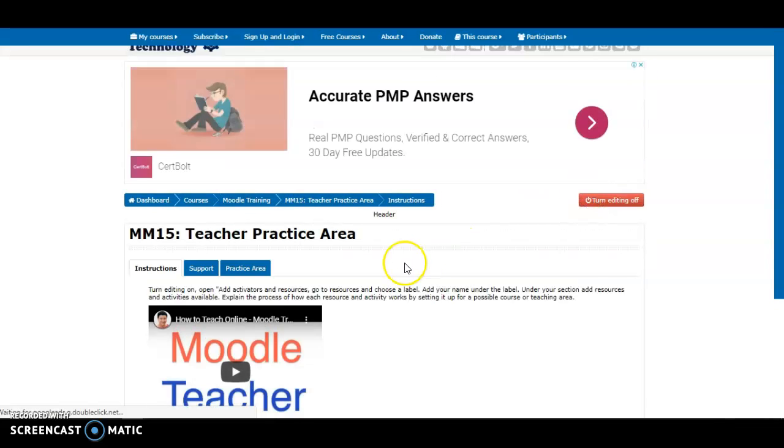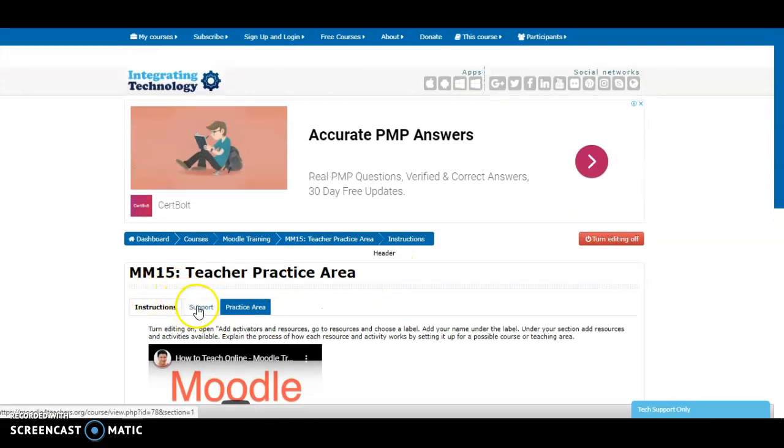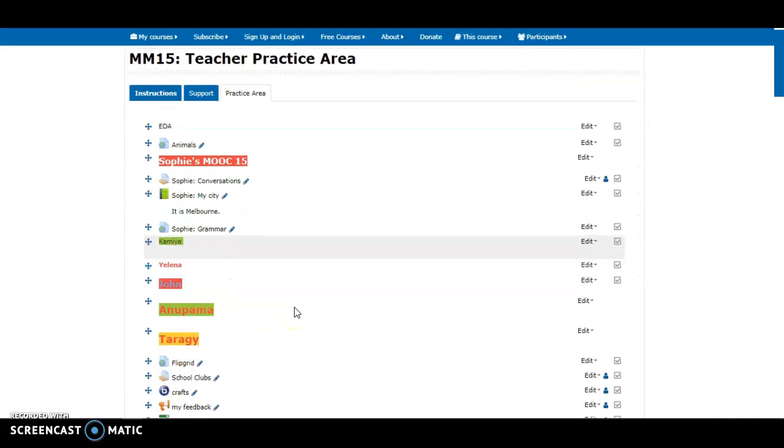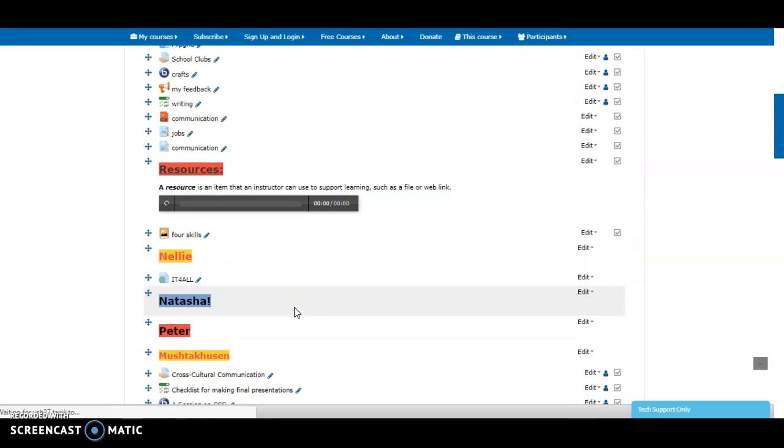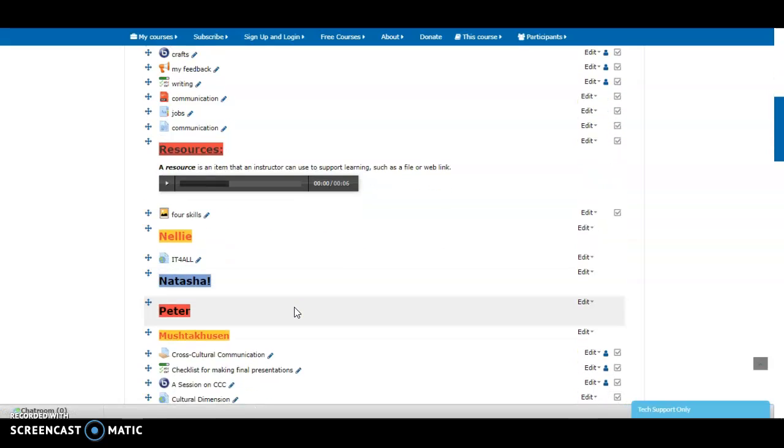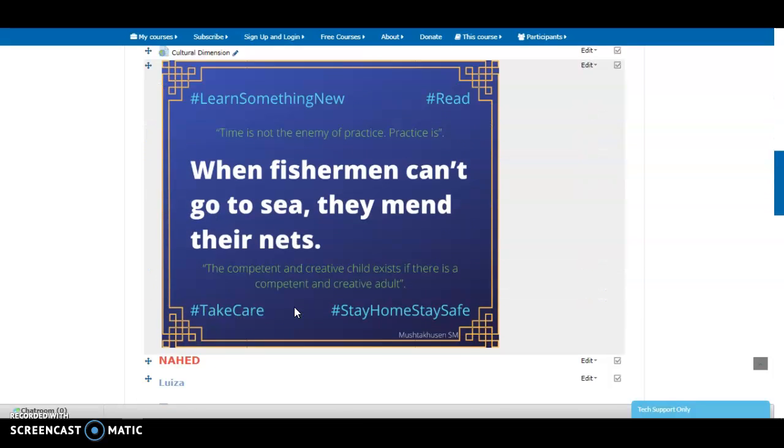When you turn on the editing button, here again instructions are there, support and practice area. Let me go to practice area. This practice area is abundant with numerous activities that any teacher would find exciting. Let's see how we can make use of some of them.